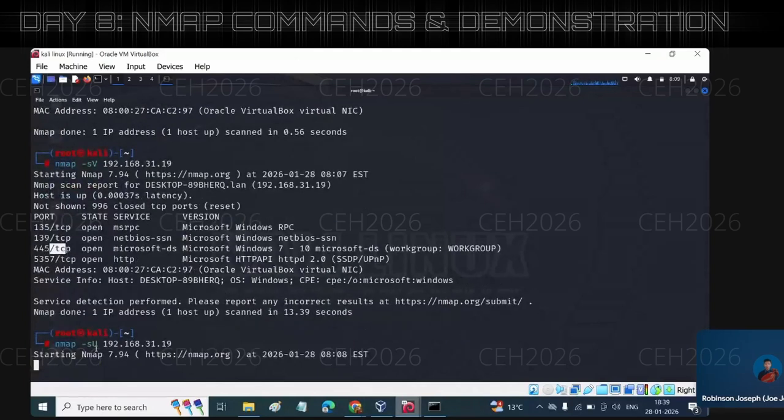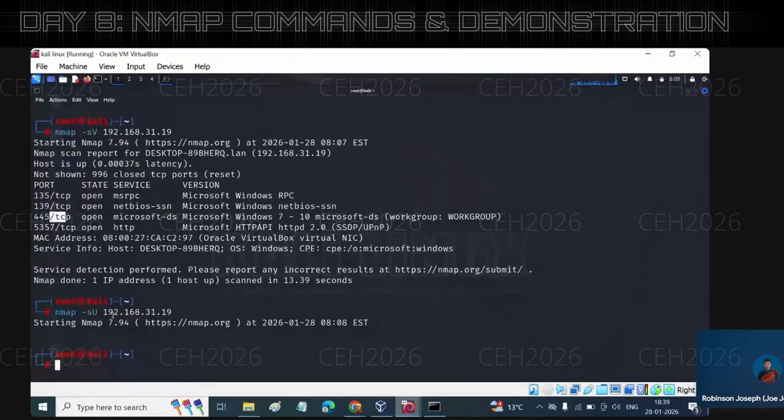If I provide -sT, that means TCP. So these are different. Why is it not showing us? Because none of the UDP port numbers is open over here. That's why it is not showing us. Okay. Now I am trying to use one more option, -p port number 80.